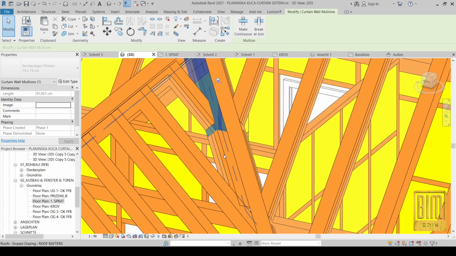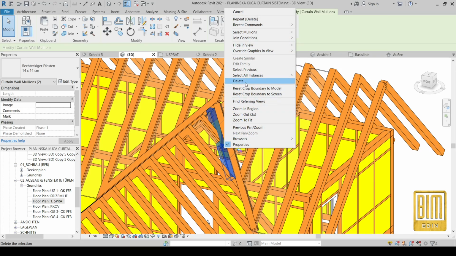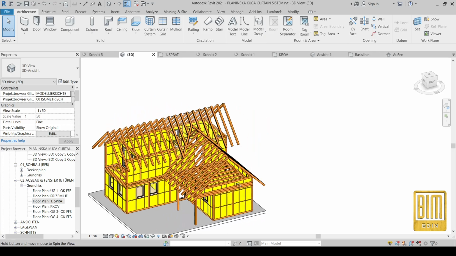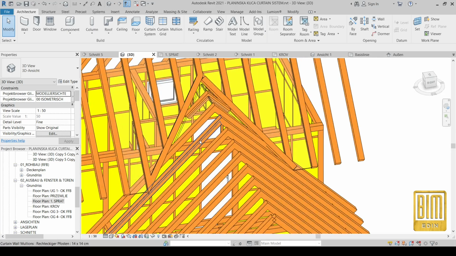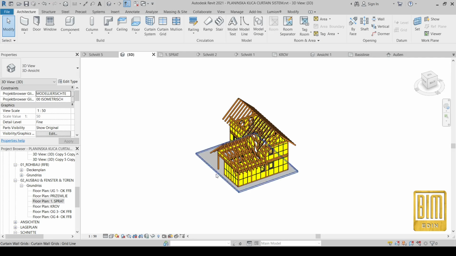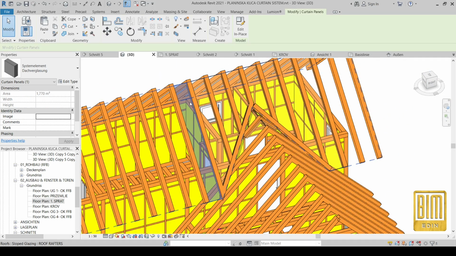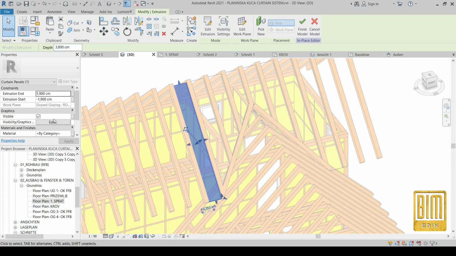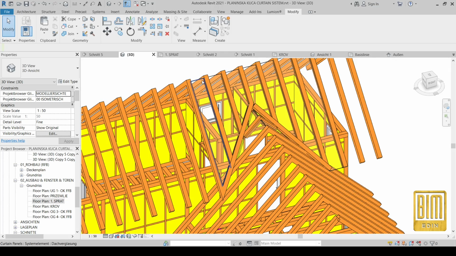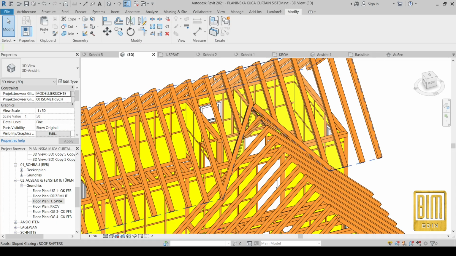And I will delete this to here also. All right. This house model was created by using the curtain walls and curtain roof. Later I will show you how to calculate the quantities of materials using these tools. Now I will delete, or I will make invisible, these parts here.